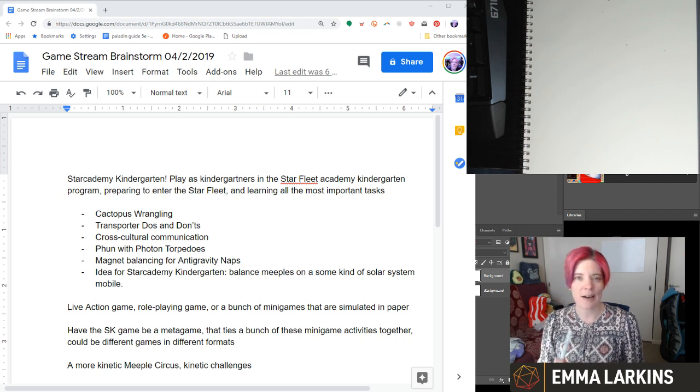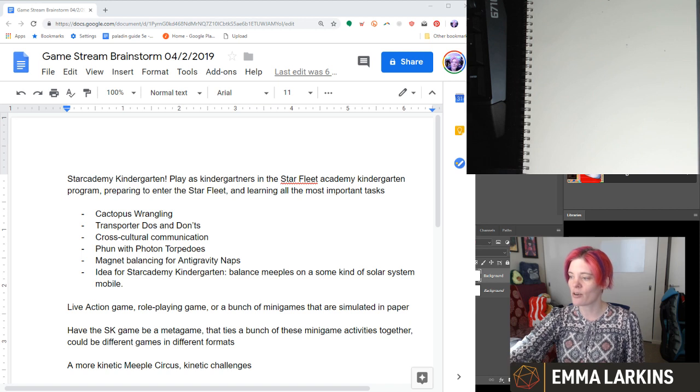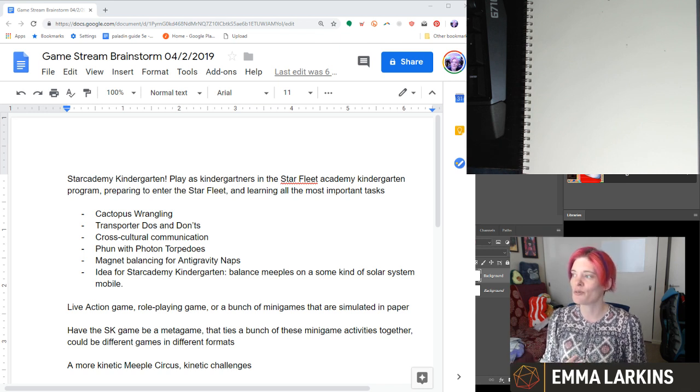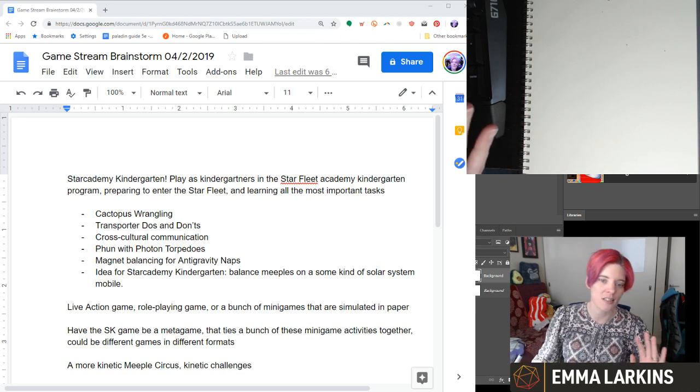I'm still not sure exactly how I would prototype that, so I'm going back to a game that we concepted last week called Star Academy Kindergarten. You can see our notes for it here on the screen. So this game was about Starfleet students, but in kindergarten. So all the kinds of things that you do to prepare to eventually become a student to boldly go where no one has gone before.